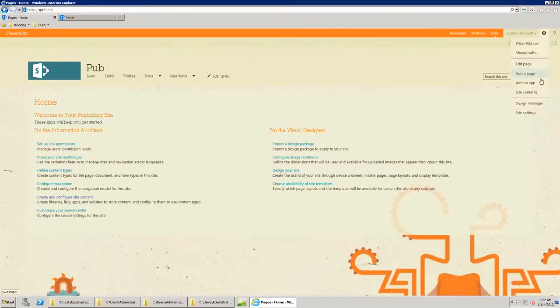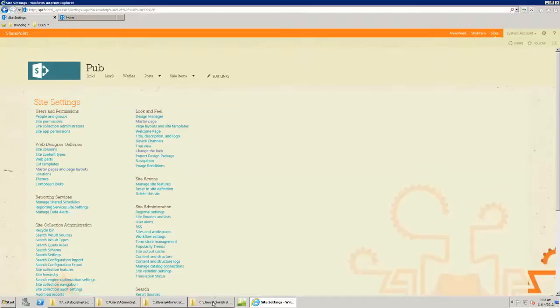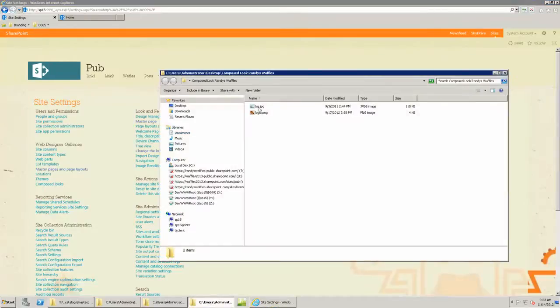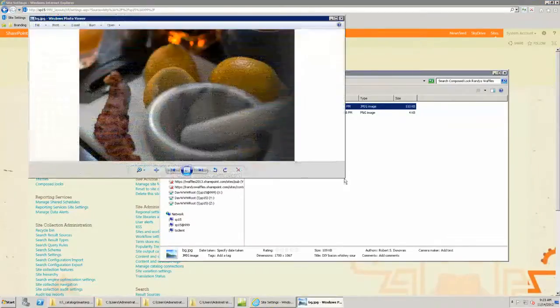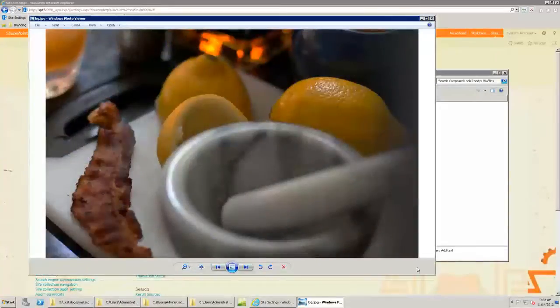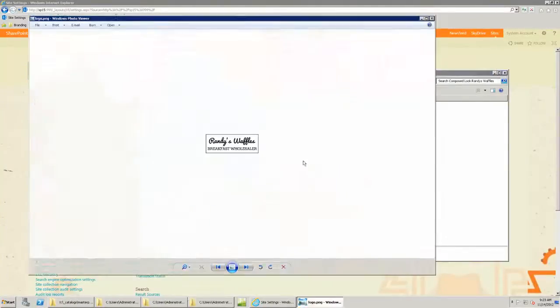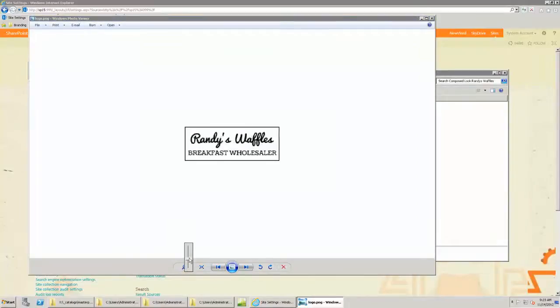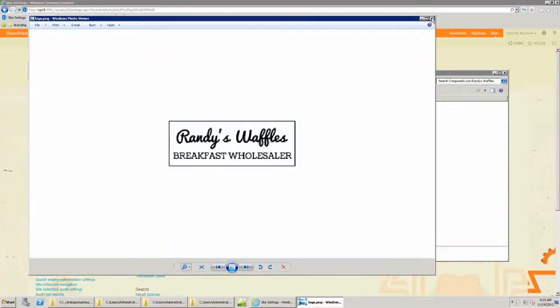Well, what we can do from there is if we want to make this look like our brand, I've got some files out here that I pre-created that we could put back here. For those that know, I'm fascinated with breakfast and bacon products. So we've got a background image that we could throw behind there. This could be your corporate headquarters or something like that. And then we have a logo here that I created for Randy's Waffles that we can plop in there. We won't use the composed look for that. We'll just use the site icon and put that in for the logo.